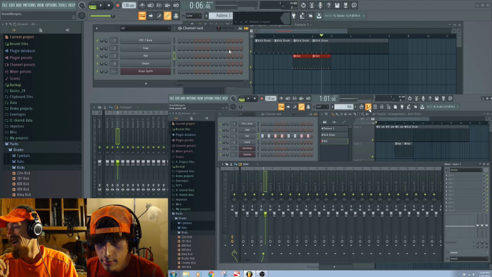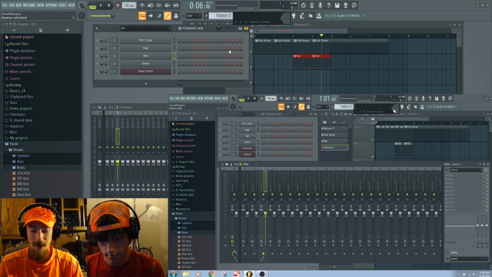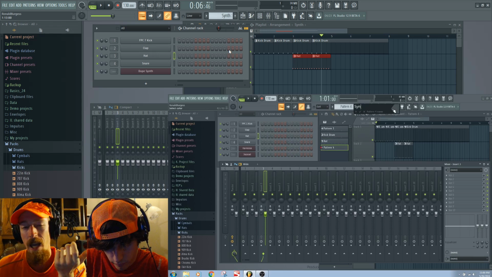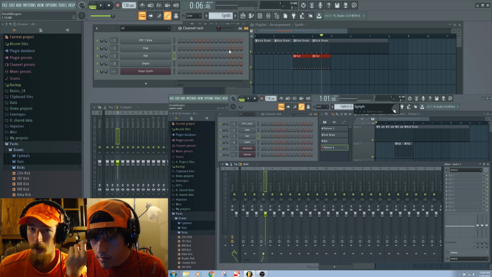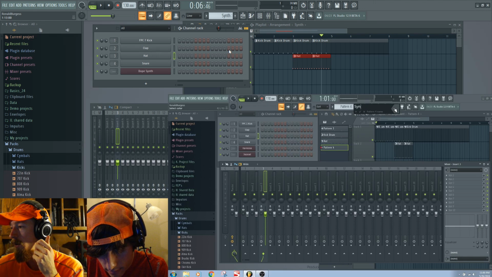Wait. Where is it? Right here? Yeah. Okay, cool. And we'll call it synth. A good habit to name stuff. Every now and then, if you just hit enter, it'll assume the name of the next pattern, so like pattern 4 or whatever. I'm not spelling that right. It's whatever.